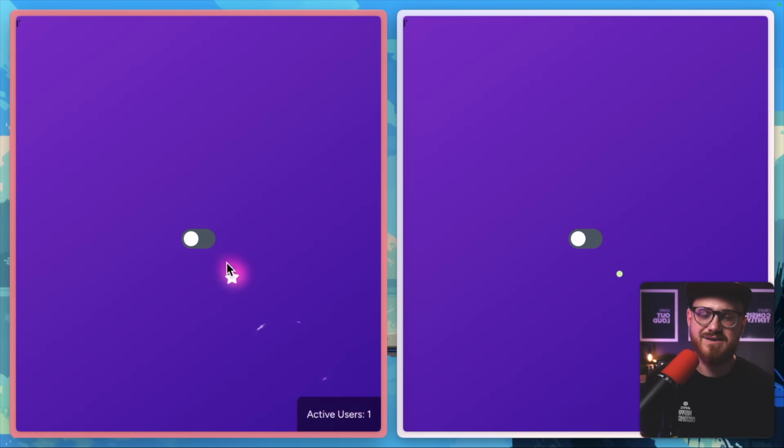Additionally, we'll have this active users tag over in the bottom right just to show how many people are on the site at any given time. There are going to be a bunch of different features that we're using for this application, and I'll show you how you can build this from start to finish.